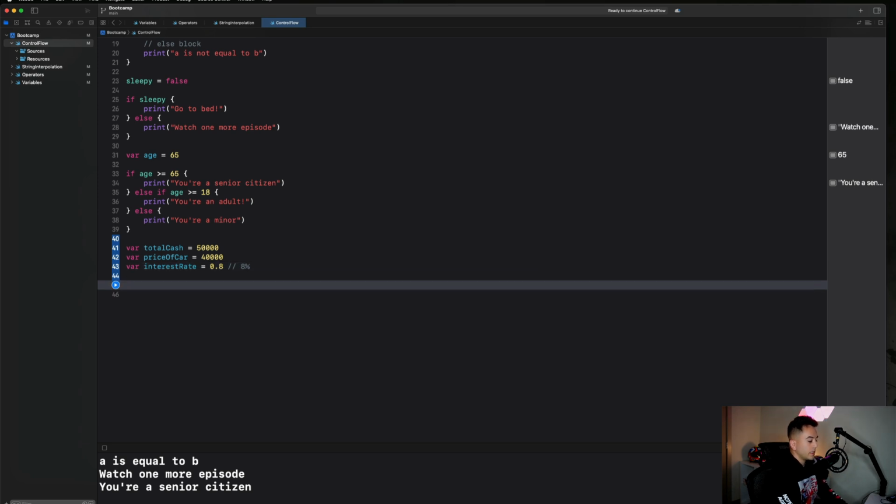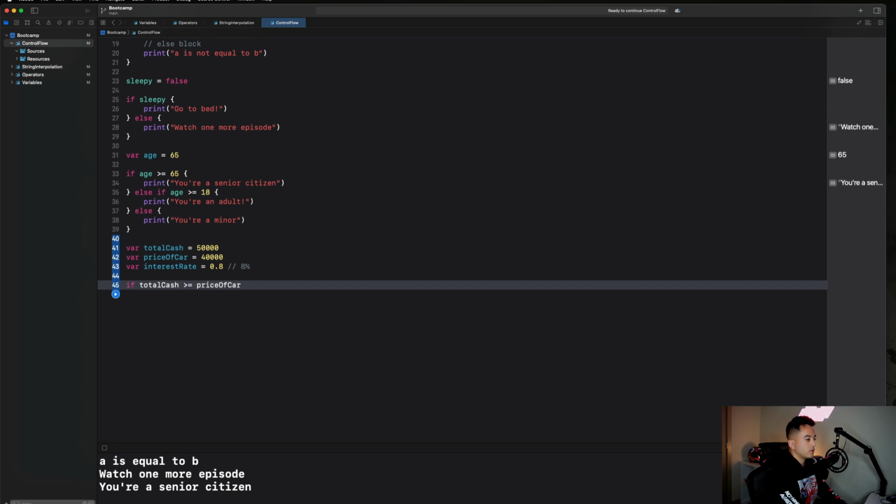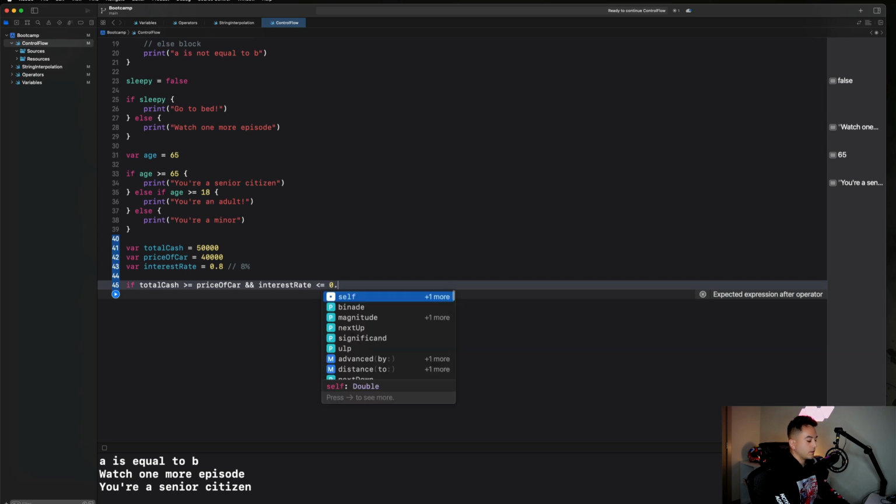So basically I could say if totalCash is greater than or equal to priceOfCar, and to create this compound expression, guys, this is where this comes in. You're going to implement two ampersand symbols or two and symbols here. So this is going to allow us to check to see if something else is true before we go down this or enter into this if block. And then we could say interestRate is less than or equal to 0.6.